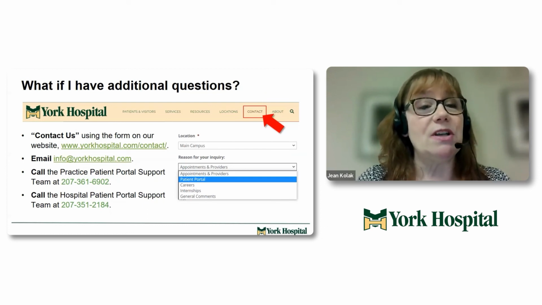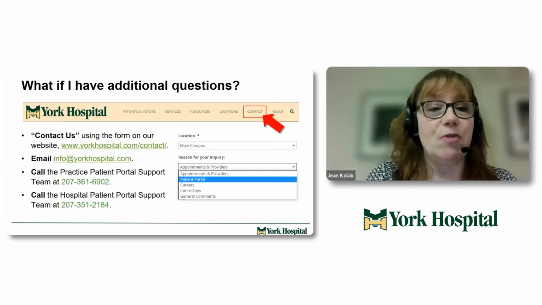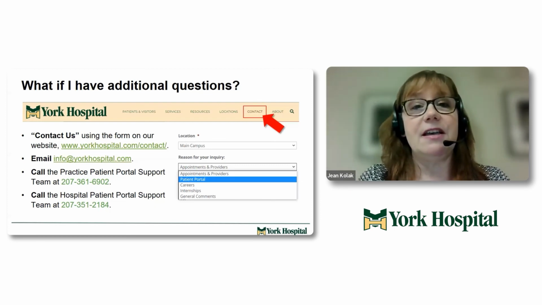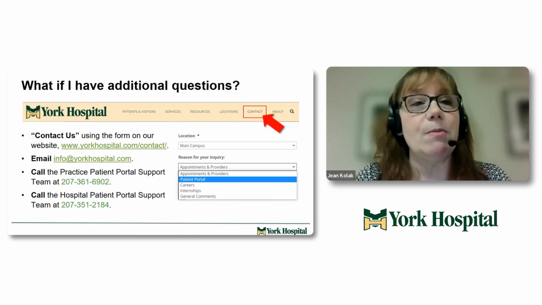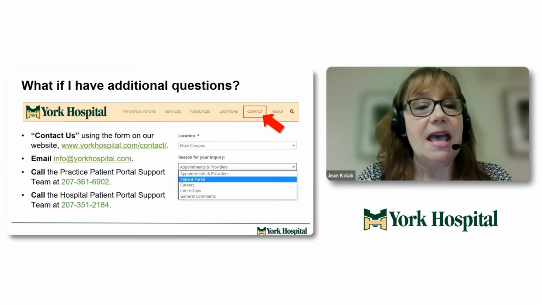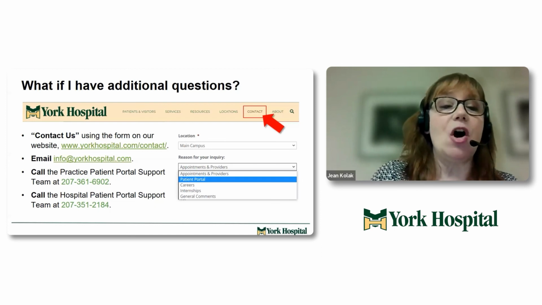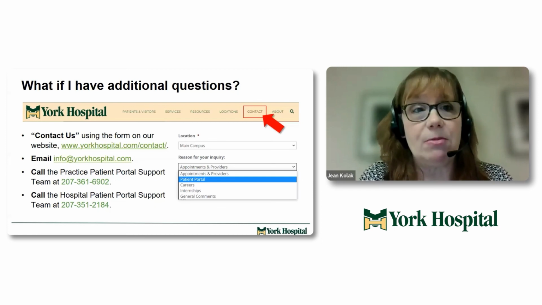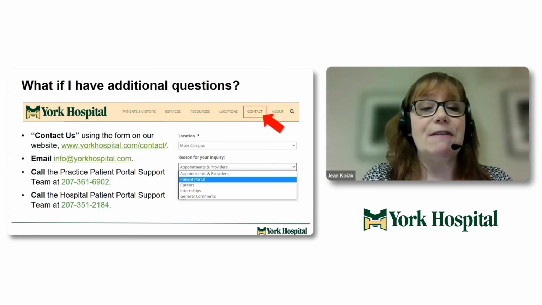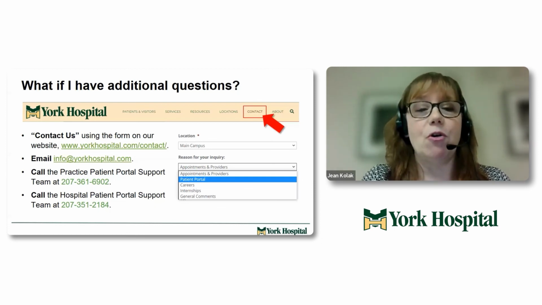The next one is the practice patient support team, and that's for the provider practices. So that's Fia and Kami's folks. That's the 361-6902 number. It'll get you right to them. And if you need help with the hospital patient portal, Maria and the folks in medical records are also able to help. That is the 351-2184 number.